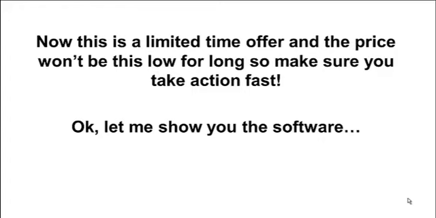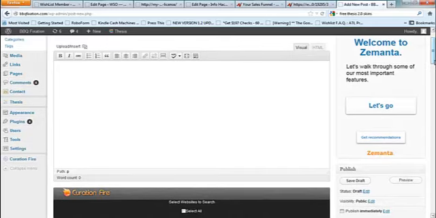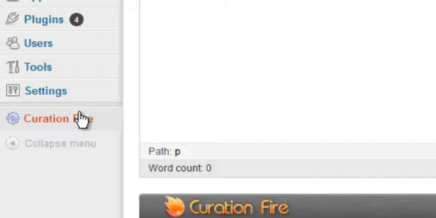Okay, let me show you the software. Let's go ahead and get into it. Here I am on one of my sites, and when you first install the software, you'll come over here and you can set your options for the software.